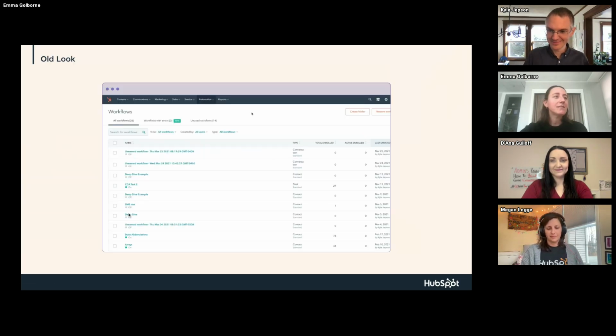So this is what we call the Workflows index page, but it's basically when you click on Workflows in the nav, it drops you right here. This is what it used to look like. So it was a pretty flat structure. It was the same for everyone. It had folders, which helped with organization, but not really too much past that.